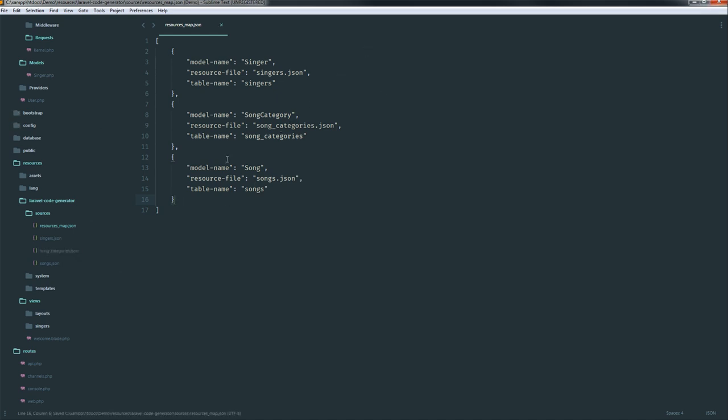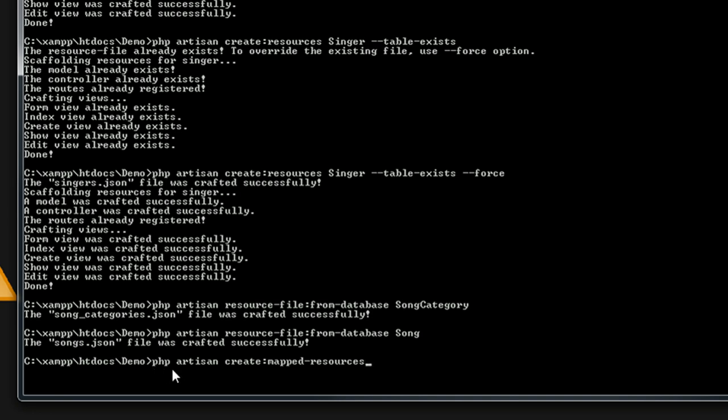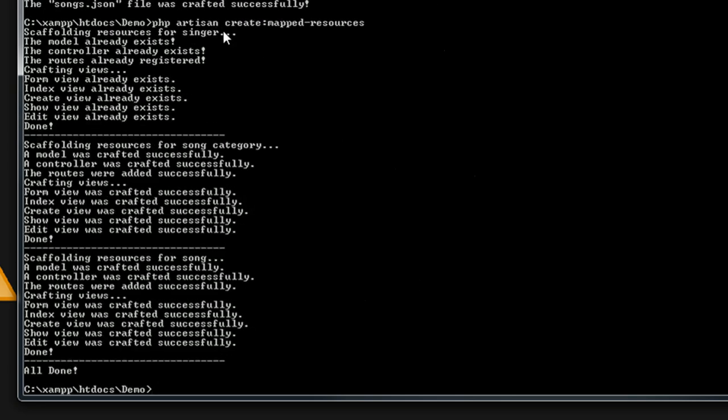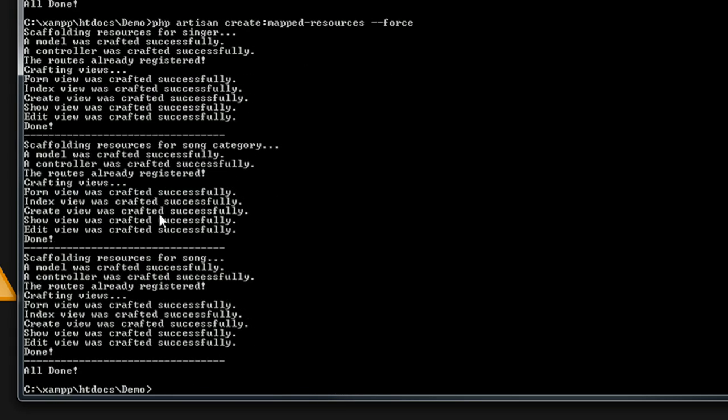And so if you have all these mapped, which should be very quick to do, and we switch back to our command line and pass php artisan create mapped resources and hit enter, watch what's going to happen. It attempted to create all 3 of them at the same time. The first one complained, obviously, because it already exists. So it's protecting us and ignoring it, not overriding it. Then the second time around, it's creating resources for the song category, and then the last one is for the songs. And if you want to override the other one, you can of course do that, and it's going to create all 3 of them.